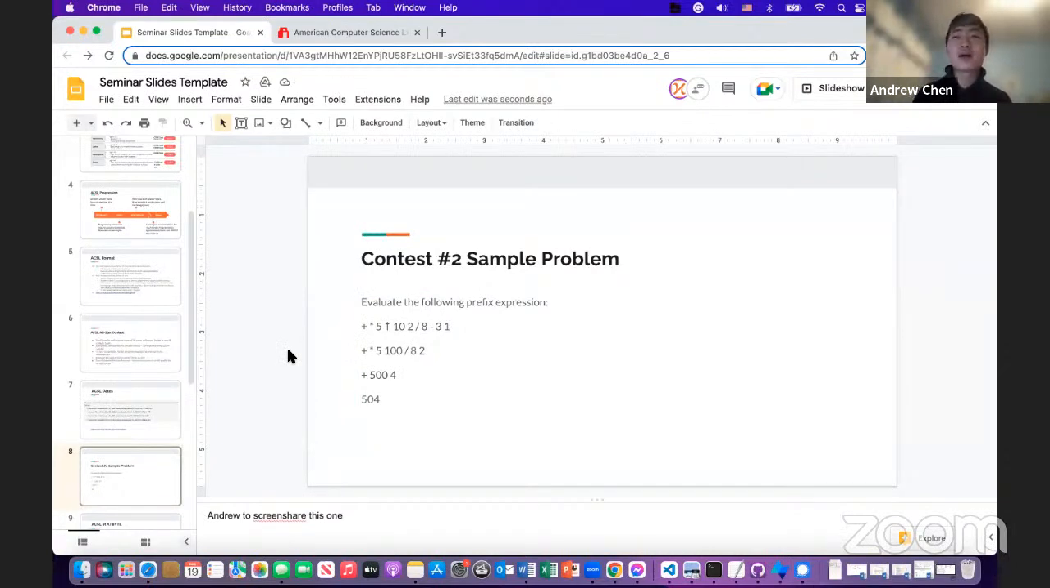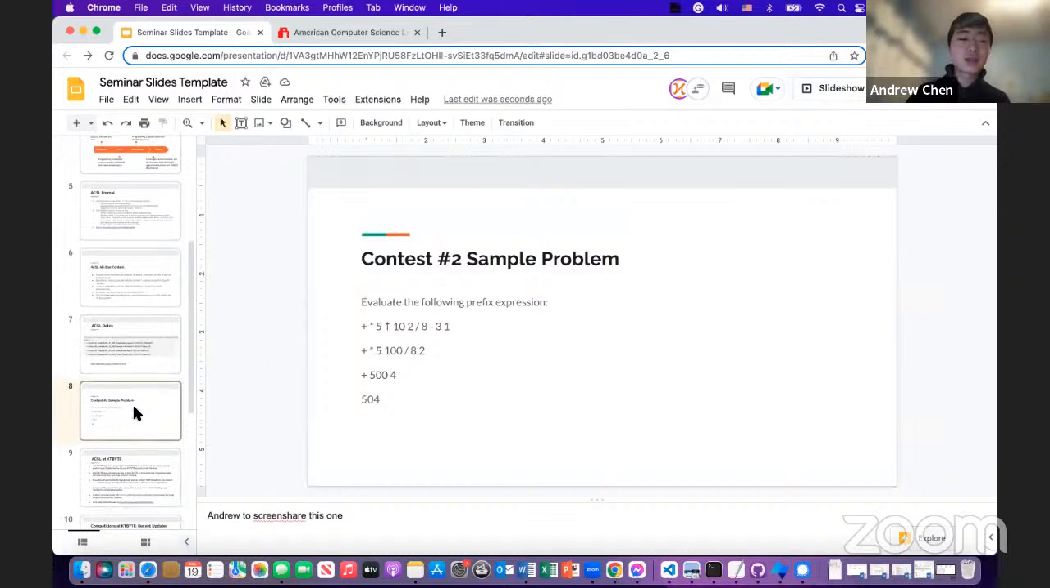This is actually a problem from a previous contest, so this is sort of to give you an idea of what exactly we're learning. This is one of the topics that students have seen on the contest. And with that, I'll hand it off to Mark to continue talking about ACSL.